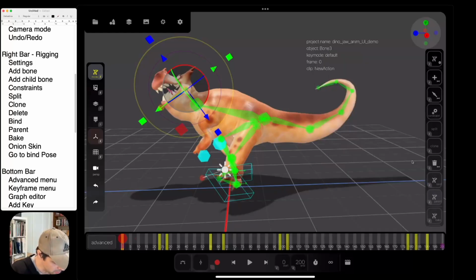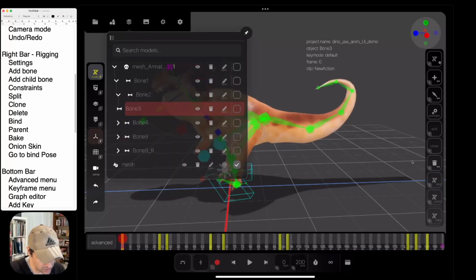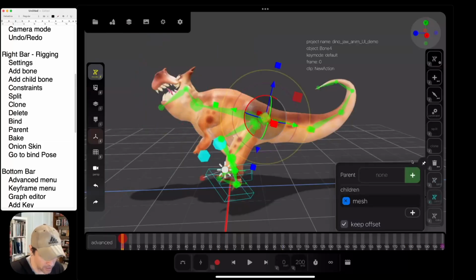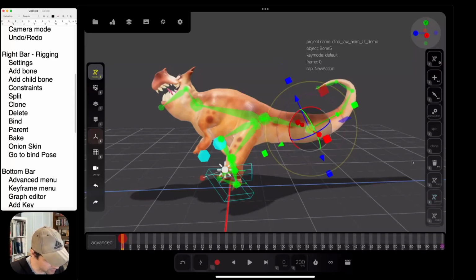So that's bind. Parent is, you can also choose an object up here, put a tick next to it, choose a bone, and then you can press parent, and that will then parent. Actually, no, you do it all from in here. So you define the parent, and then you go choose something else and define that as the child.